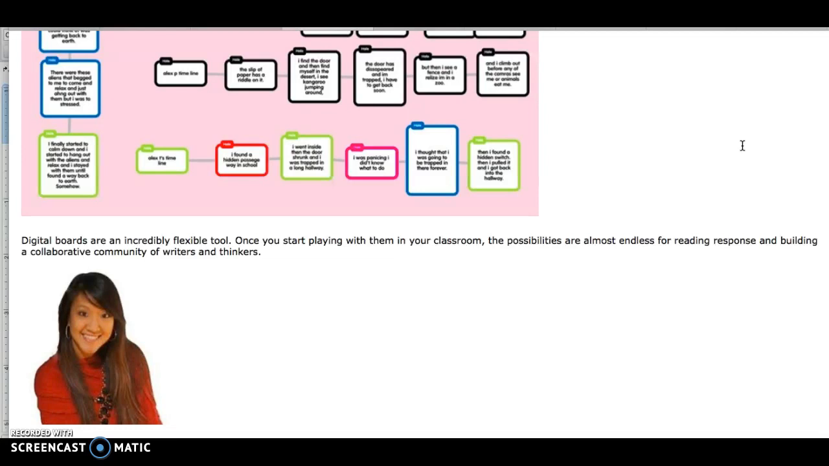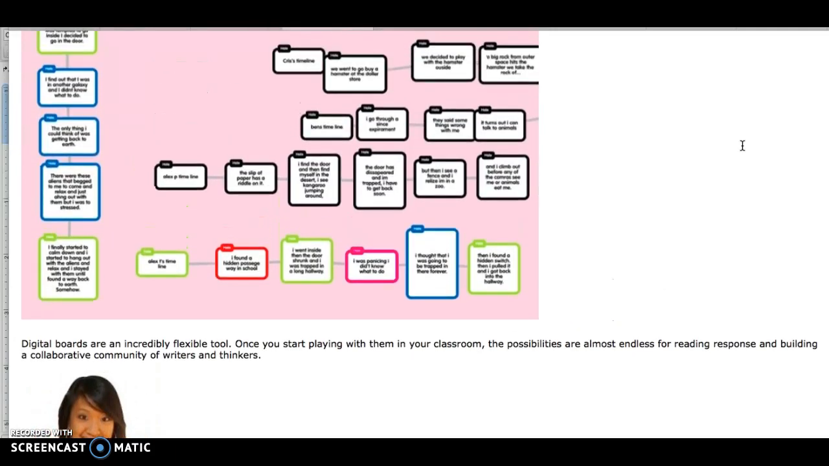So on this month's PD, let's think about the different ways that we can use Book Creator as a formative assessment.